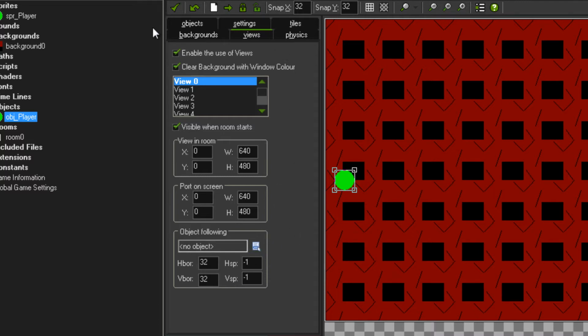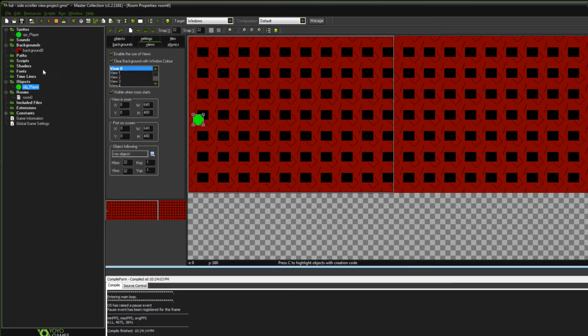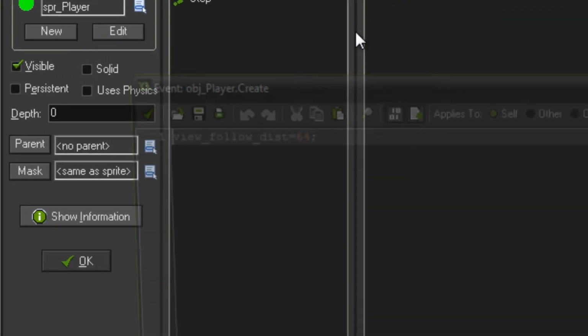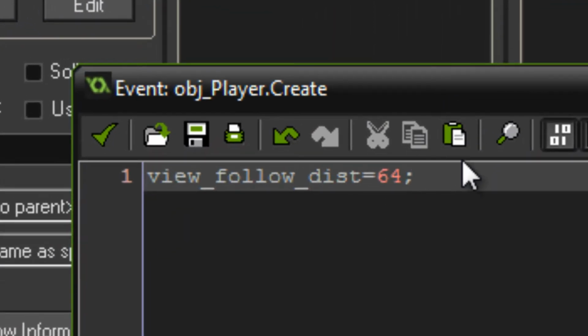Okay, so what we're going to do is move the view according to the player position, and we're going to do this using GML code, which is really simple. Okay, so with that done, we have our object player. Alright, so in the create event we have view follow distance equals 64. Now yes, it's a long variable name, but it's nice and to the point, so it's easier to know exactly what's going on in your code.